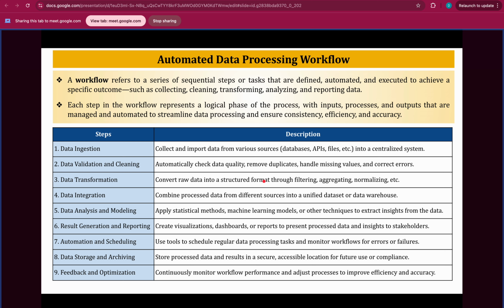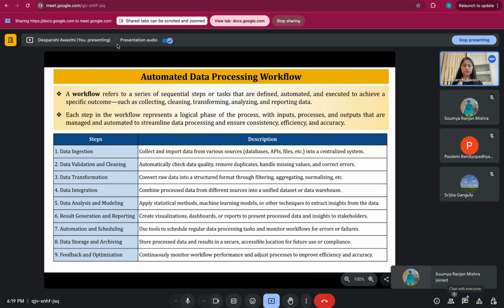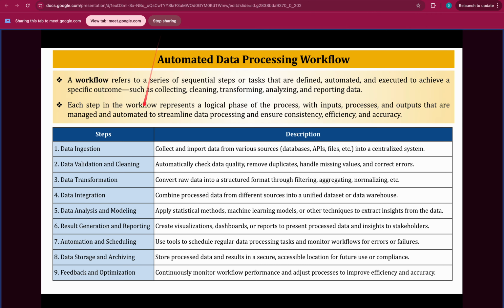Okay, so now let's see the automated data processing workflow. So what is a workflow? Workflow refers to a series of sequential steps or tasks that are defined, automated and executed to achieve a specific outcome, such as collecting, cleaning, transforming, analyzing and reporting the data.